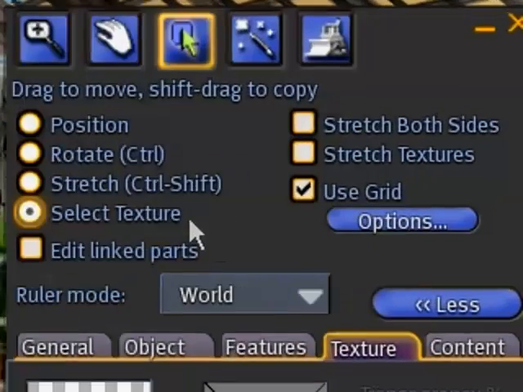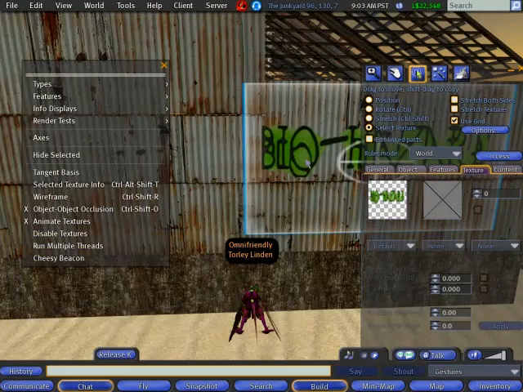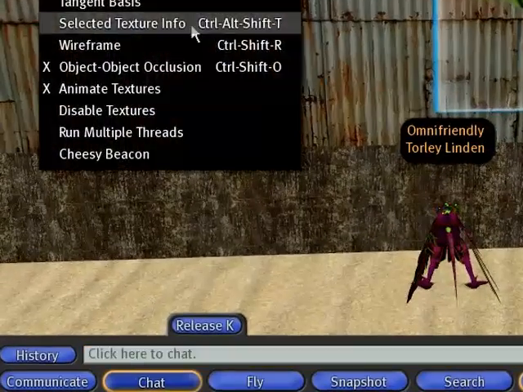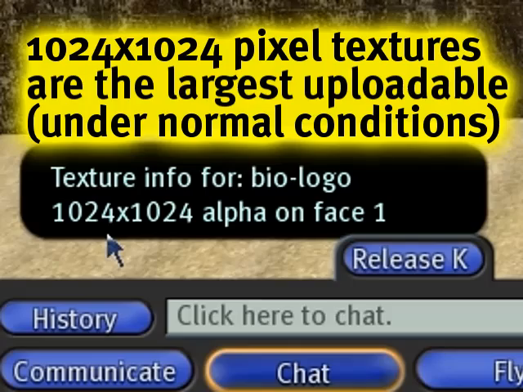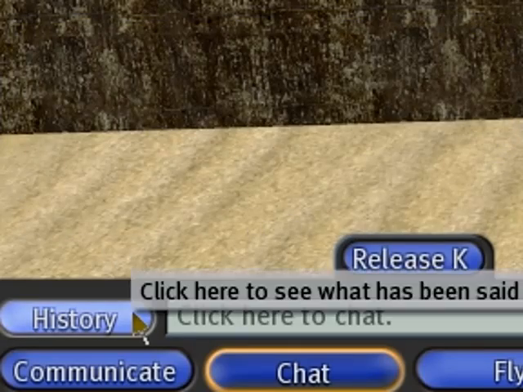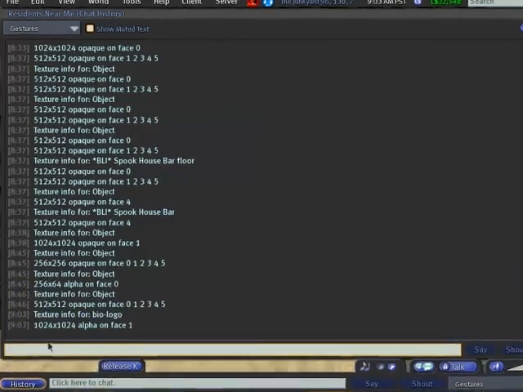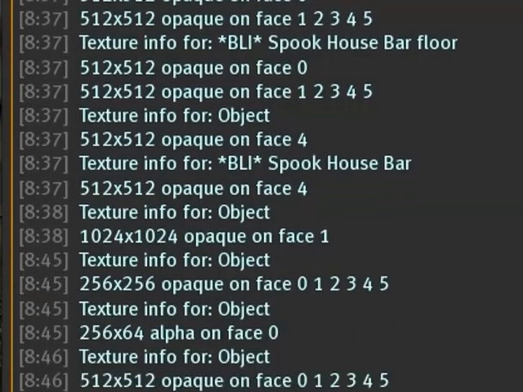So notice I've selected Select Texture, so I can click any single texture face. Now when I click this, selected texture info, which was a feature added by James Linden last year, thank you James, notice right here it says the name of the object that it belongs to and the size. And that's a pretty big texture. Generally, I recommend, unless you really need the detail, keep it under 512 by 512. And in my chat log, it prints all the sizes of all these objects into the chat history.